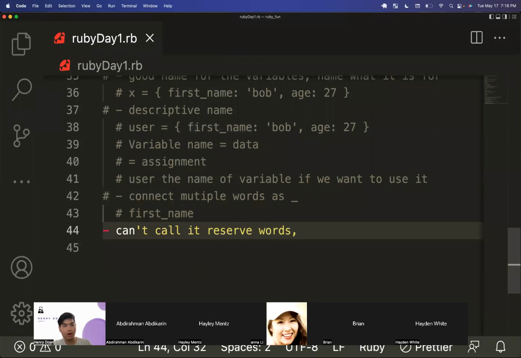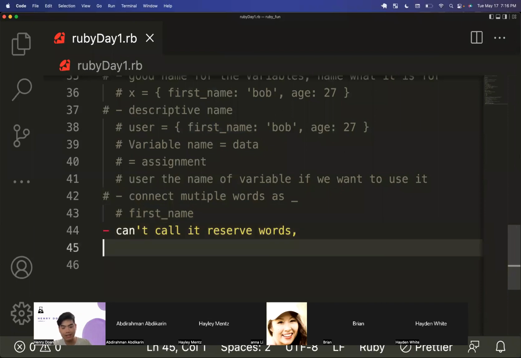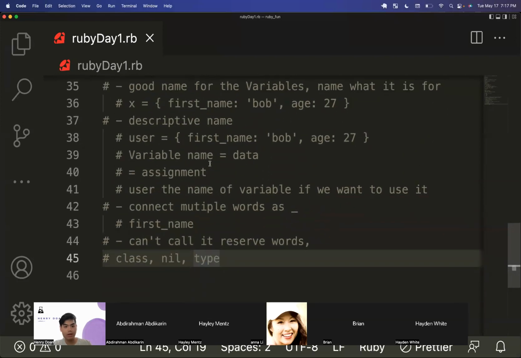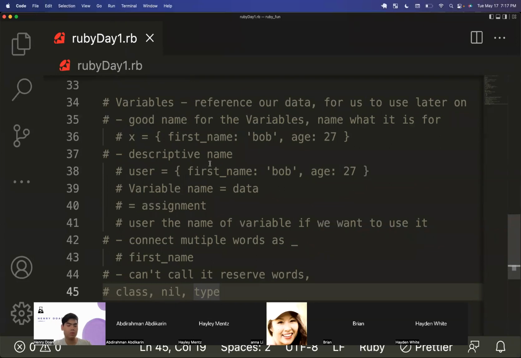So those are words that are already taken, which means something else inside of the language. For example, any data type, like if I were to call it class, that's something else inside of Ruby. So we can't use class, we can't use nil or even type. That means something inside of our language itself. So that's why we typically avoid those words, because it wouldn't be a good name, since it already means something else in the language. Okay, so that is the main rules with variables.